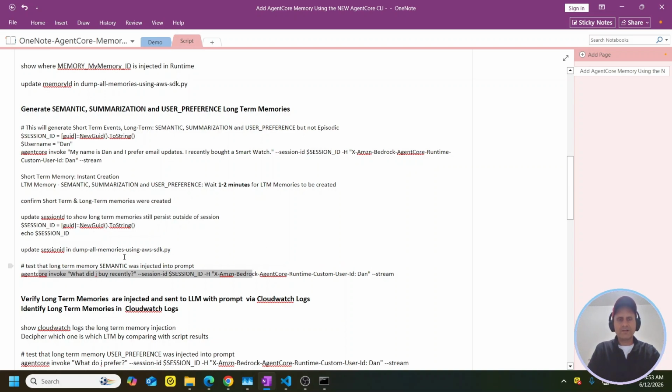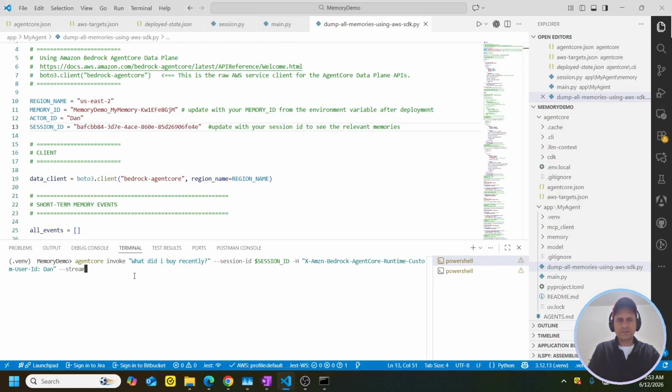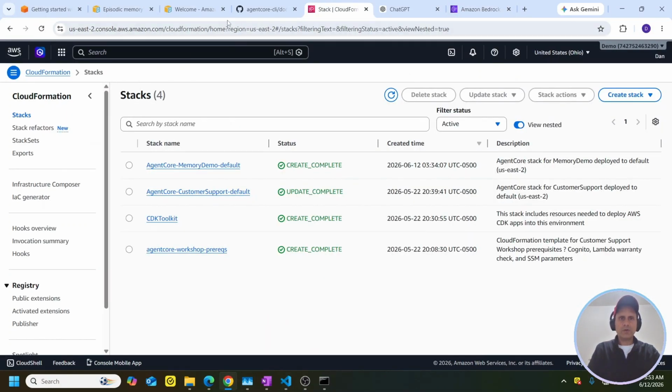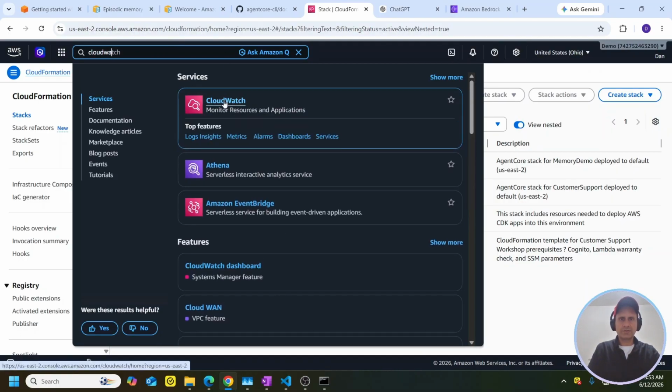Now normally when you change a session, this invocation goes to a new micro VM. So it's gonna start out from scratch, but some of the memories are gonna get injected into the prompt, and that way the LLM can actually answer this. I'll show you that. So let's say what did I buy recently? And before I do this, let me show you CloudWatch Logs, because I'm gonna show you that.